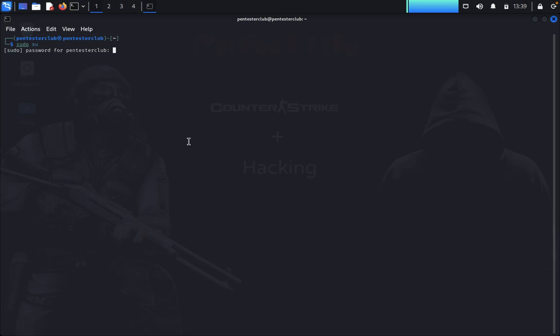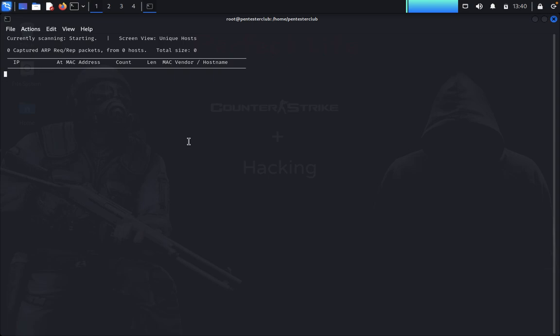So first, open the terminal. Type sudo su and enter your password. Then type netdiscover -i eth0. First we would like to identify our target machine.